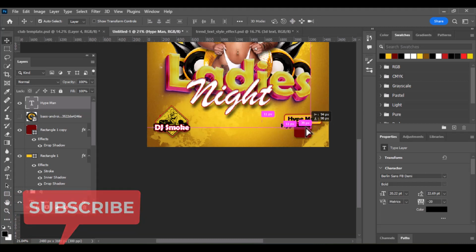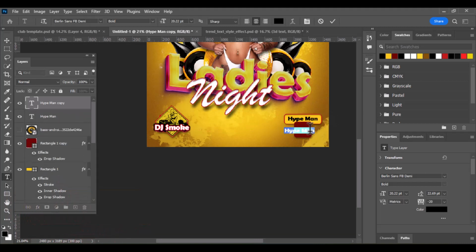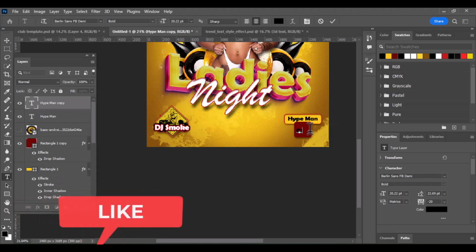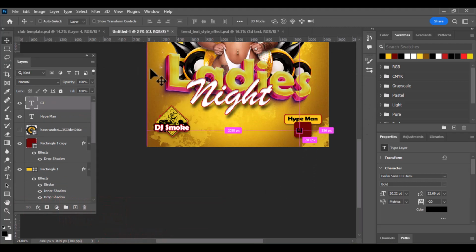Hold your Alt key and copy this as well. Type in CJ in capital letters, then increase the size as well and change it to white. Alright, so all that is done.